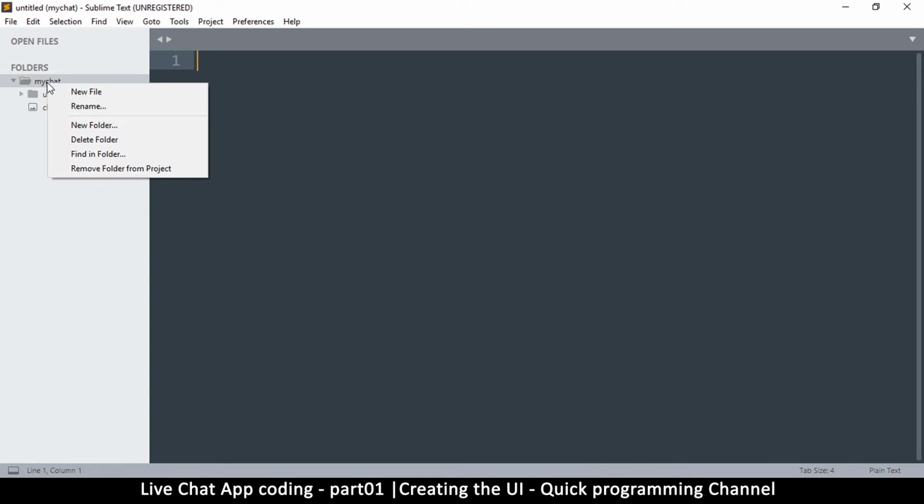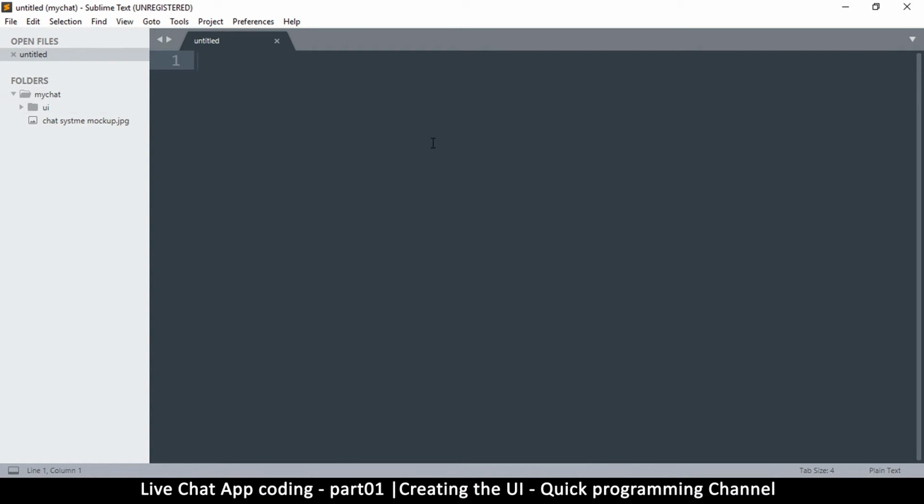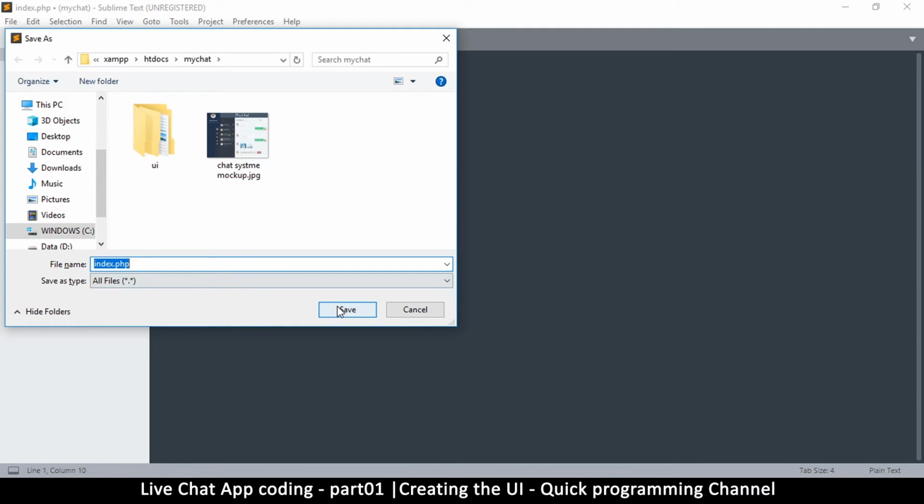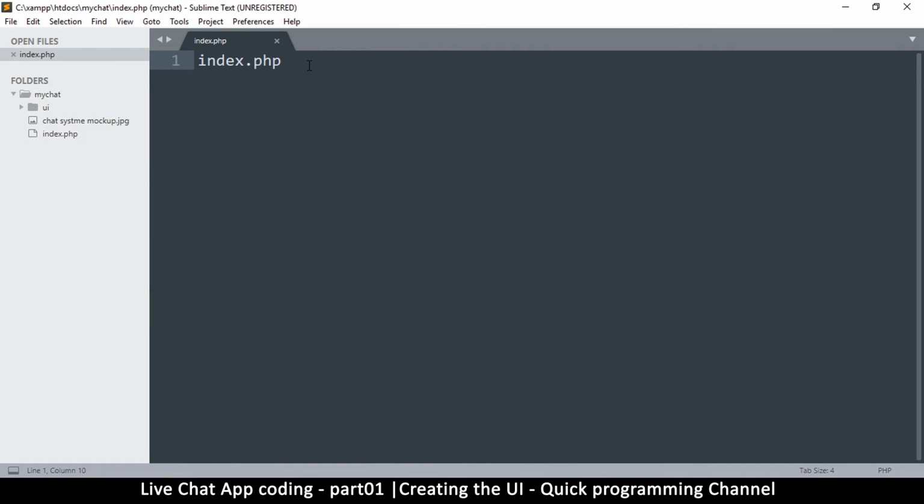Now I can go to a folder, right click and say new file. And this one will obviously be the index.php page. I'm going to hit save and click save right there. Now this file, I've written index.php. However, you can make it index.html because we are not going to have any PHP, at least we'll try not to have any PHP in this file. So it's okay to write it .html, but I will leave it as .php for now.